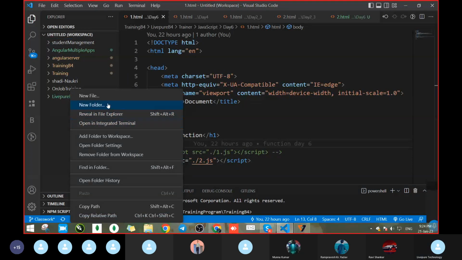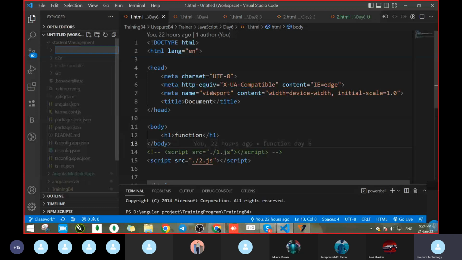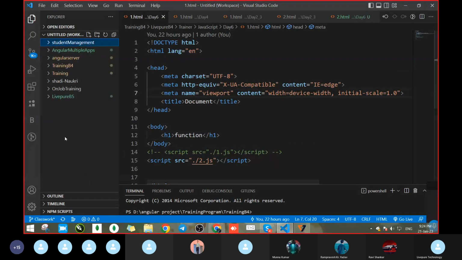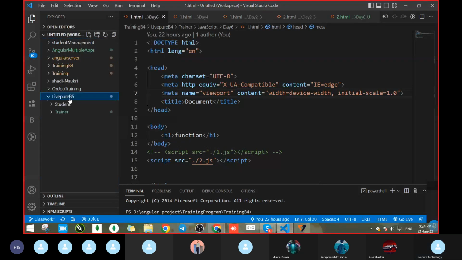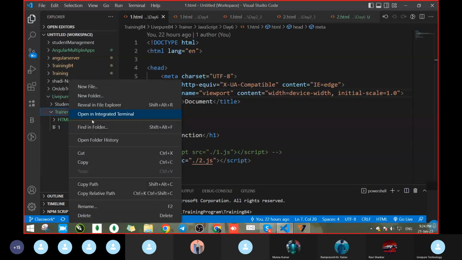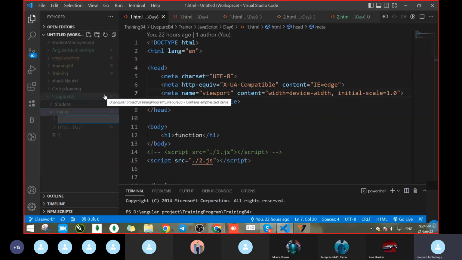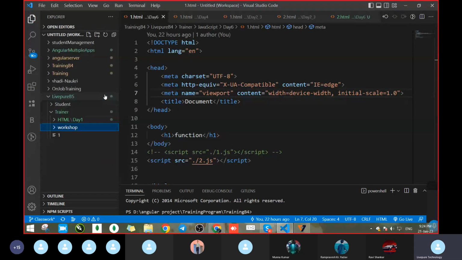So let's start with HTML. Let me open it. Make one folder. I had not cloned the repository actually. Later I will do that. You will get all the code in your GitHub repository.